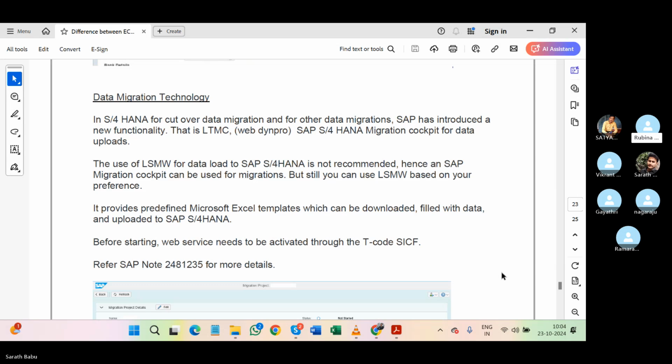Previously I have discussed that. Here it is given that for S4HANA cutover data migration and other data migrations, SAP has introduced a new functionality, that is LTMC, the S4HANA migration cockpit for data uploads. The use of LSMW to upload data to SAP S4HANA is not recommended. Hence, the SAP migration cockpit can be used for migrations, but still you can use LSMW based on preference.